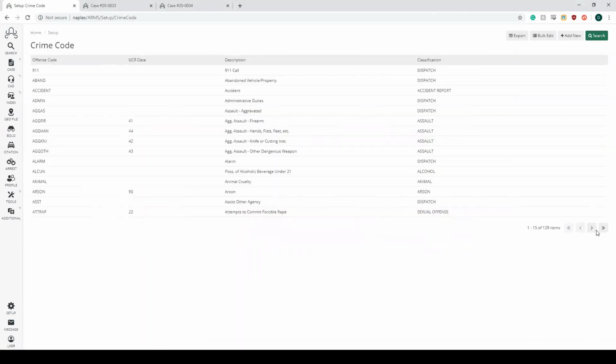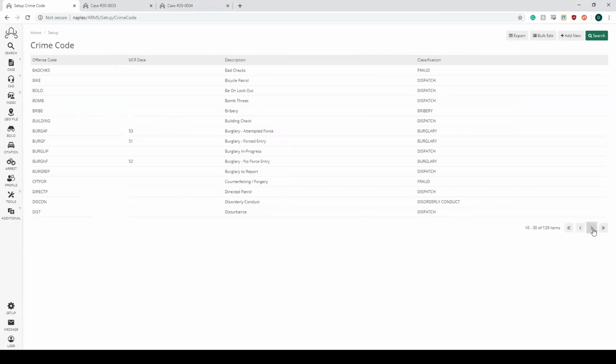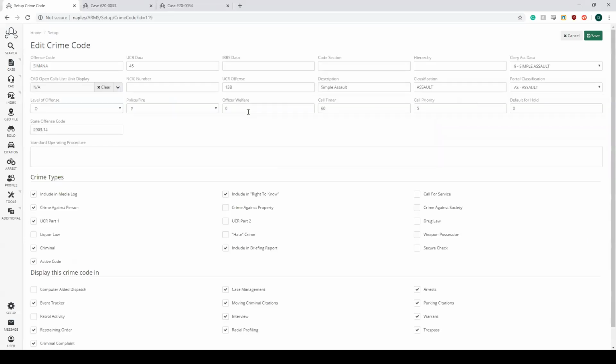let's look at one that I know is set up already. I've got the simple assault set up, so we'll go to that one. If we come right here to simple assault, we'll jump into that code. This is what your normal crime codes look like. So you've already got your crime codes in the system. What you would need to do is add some fields to that so that you can use those same crime codes to report NIBRS for your department.